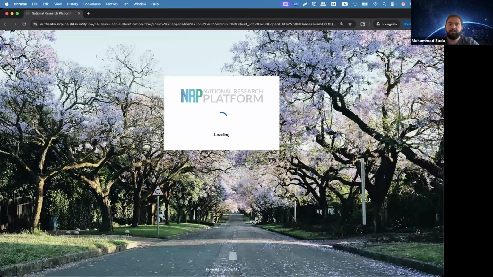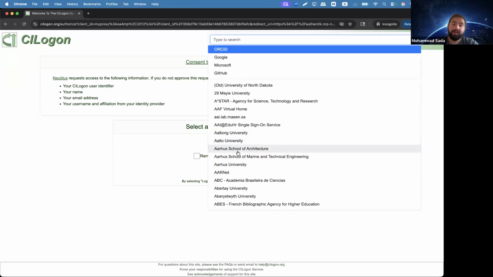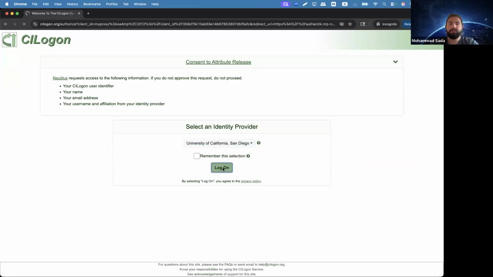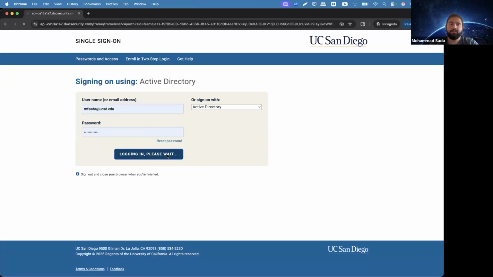you can see here, this is Authentik. It's what handles authentication for every single service on the cluster. And it takes me to CILogon. So CILogon is what handles federation. Now, the main thing to note here is that coming from a campus or from an educational or academic institute, you should use your own institute's identity provider. So for example, I work at UCSD, so I use UCSD and log in.